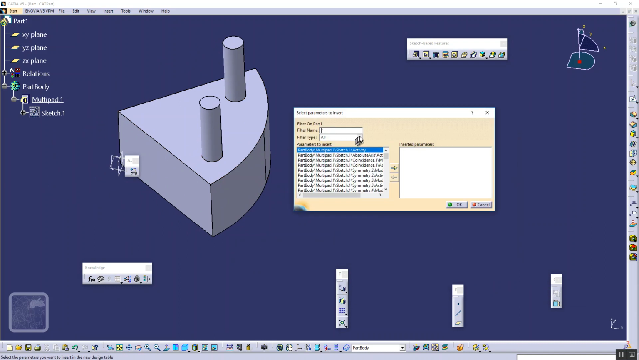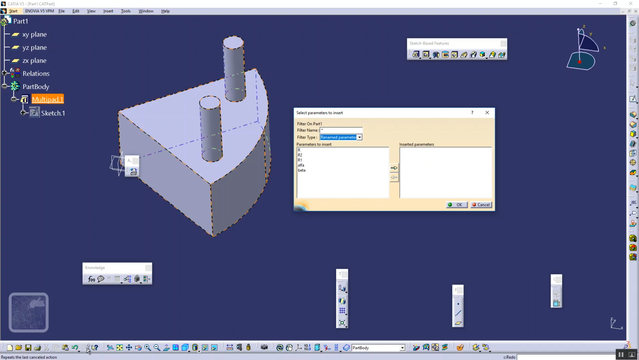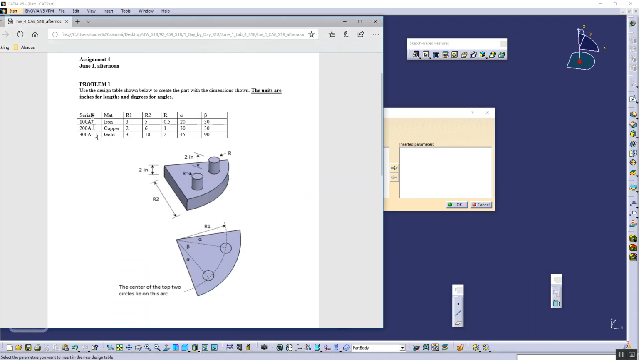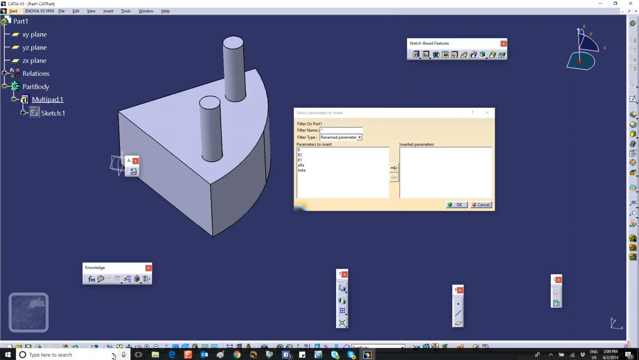So we say OK. Then it says, what do you want to be included in your spreadsheet? So I can sort it out according to filtering by rename parameters. And if you want a particular order for your design table, for example, look at the problem statement. The first column is, or at least as far as the numbers go, R1, R2, R, alpha, and beta. So this is how I'm going to select these and send it to the other side.